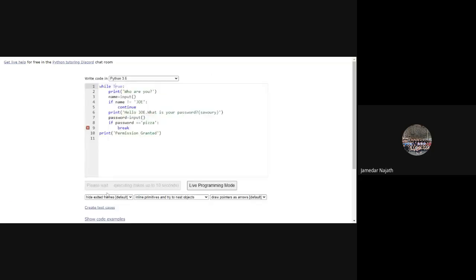Then what did we print? Hello Joe, what is your password? So I need to type a password here this time. I'll write a password as something like this and let me submit. And what happens? My password is wrong this time. Remember, my password is wrong. So it will check, if password is equal to pizza, break, right? See, my password is not that, I have written light. So again, what happens here?